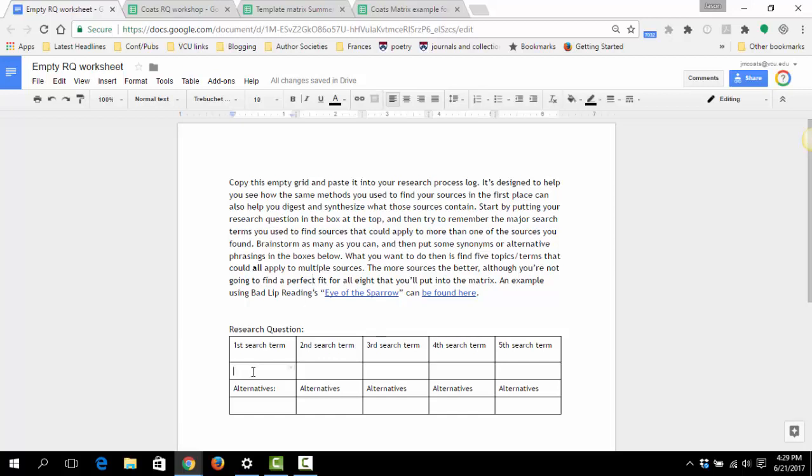So what I say is put like 5 search terms that you remember using, or come up with 2 more than the 3 you used, or what have you. Come up with 5, and then down here under alternatives, just come up with synonyms, as many as you need, and keep on going down. Synonyms are alternative ways of phrasing it.